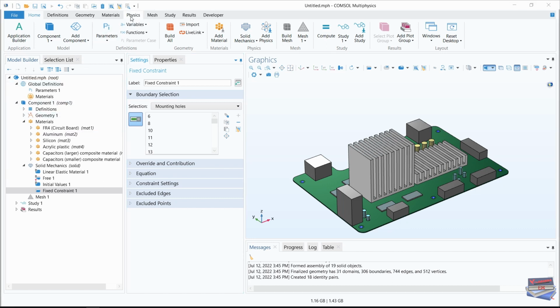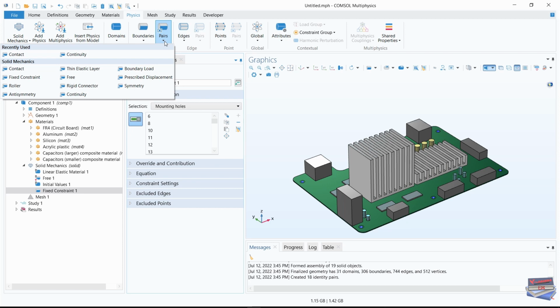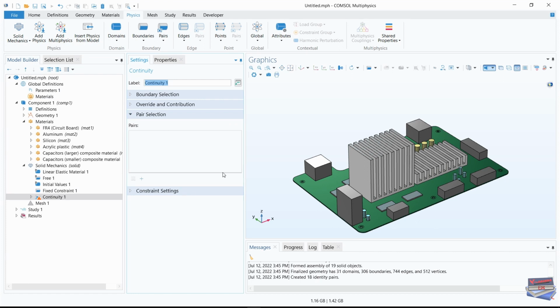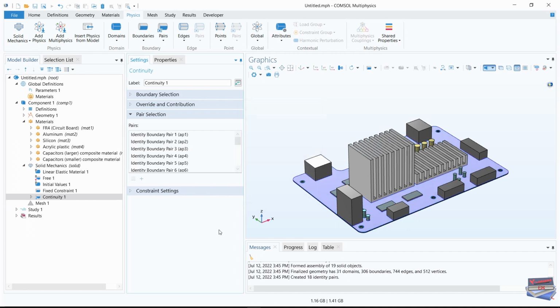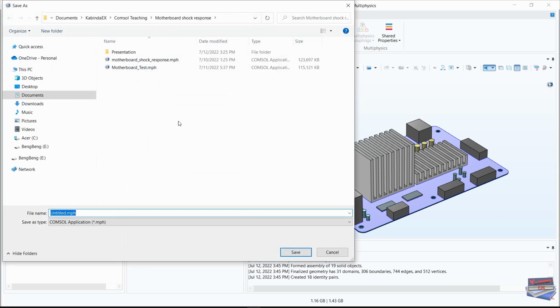Let's navigate to our physics toolbar where we have pairs. Let's select continuity. Let's select this little plus button here, add. So make sure you have pair selection expanded. So if it's closed, you expand it, add. And to select all of these, you can just select the first one, scroll down, use shift, select the last, and then select OK. Let's save our file and add our mesh.